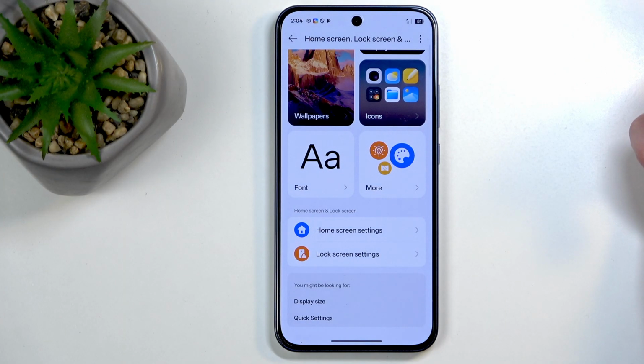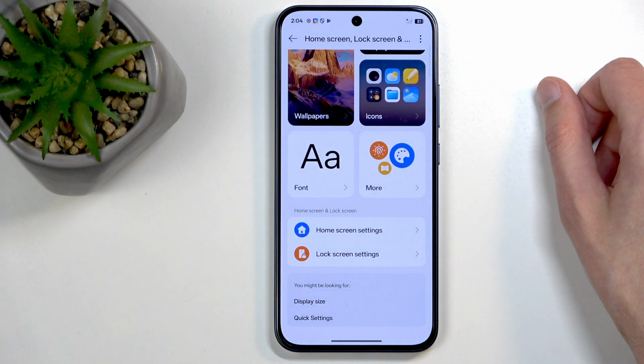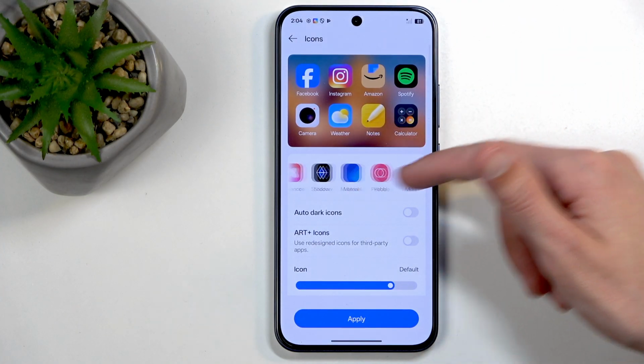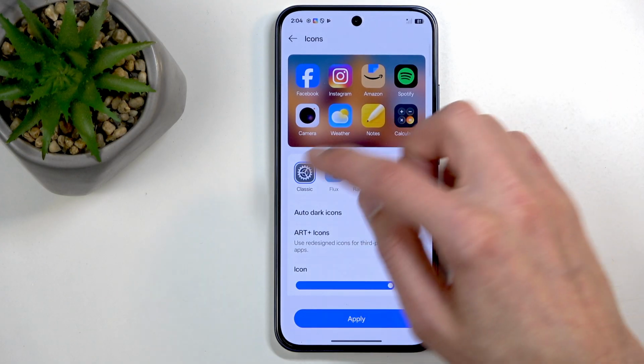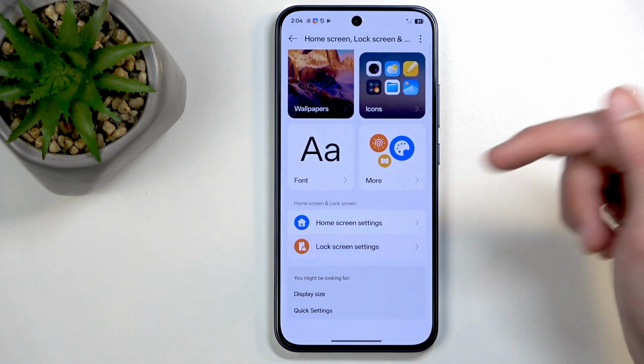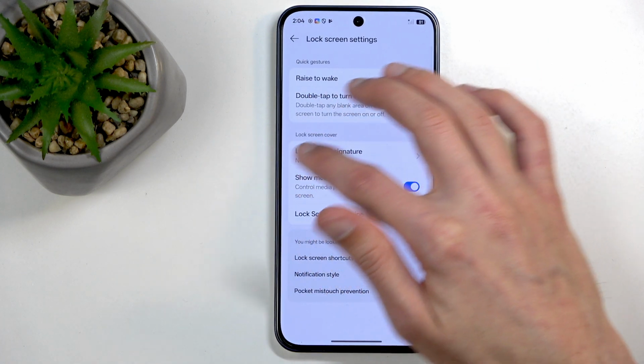And in here we have fonts and icons, which, if you download more, will show up in there. There are a lot of icons already in here that you can choose from to change the look. And other than that, let's see, lock screen settings, we don't have too much. So anyway, let's move on.